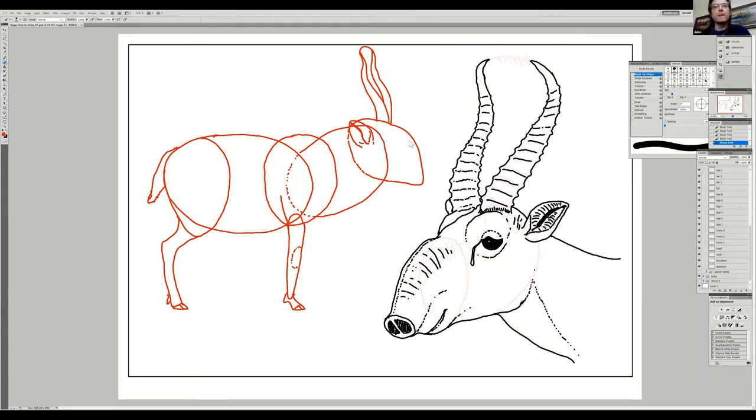Okay. The eye, I'm just going to start with the eye itself and not the orbit this time. And it starts right here. It's a kind of lemony shape like that in front of the ear. And it looks kind of funny now, but that's because we haven't added yet the front of the forehead.